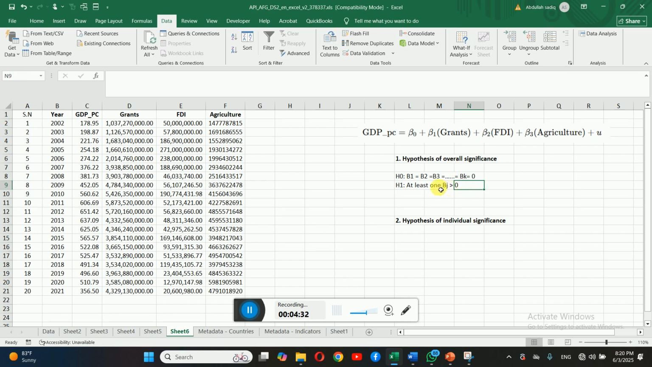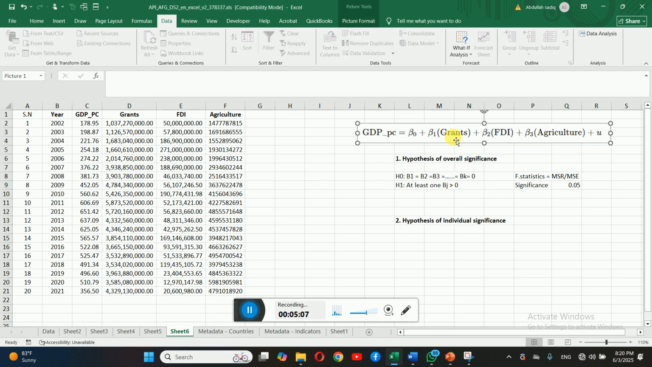For testing this hypothesis, we have a test called the F-statistic, and it equals the mean square of regression divided by the mean square error. When you find that the significance value of the F statistic is less than the significance level of 0.05, then we reject the null hypothesis and claim that yes, the model is significant overall.